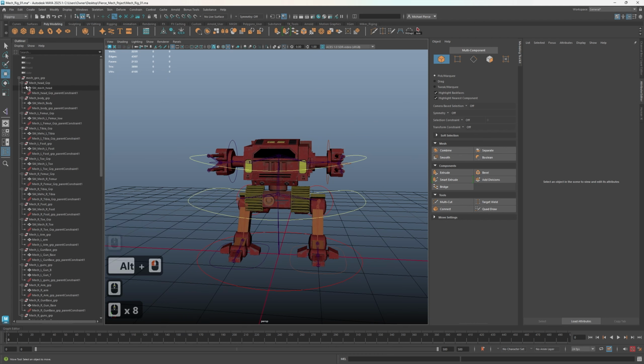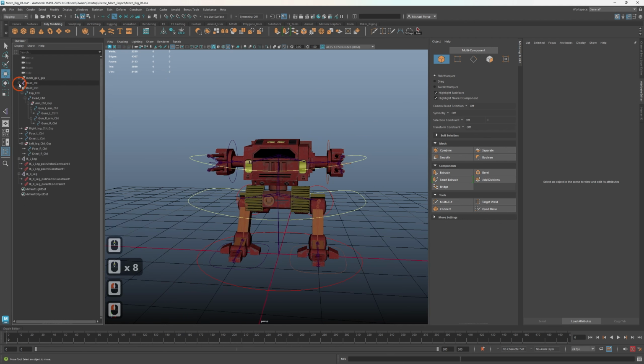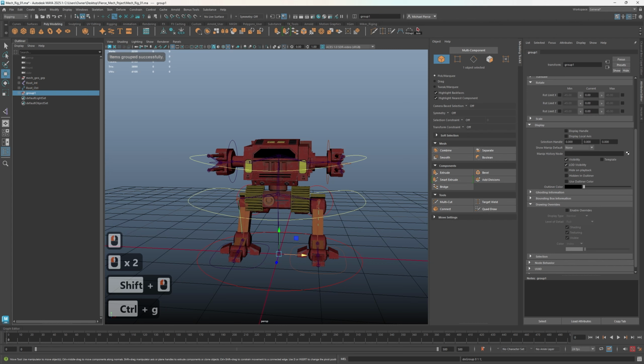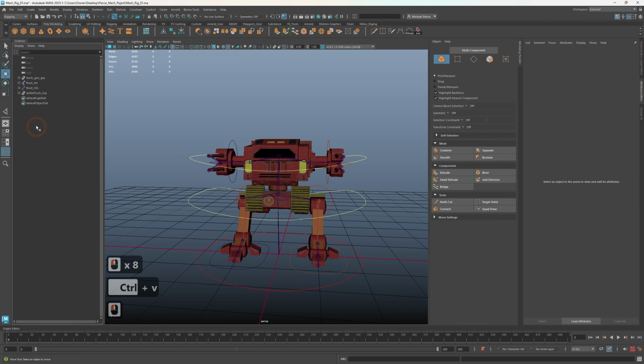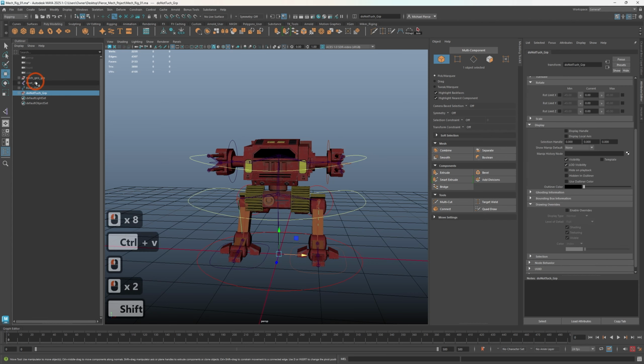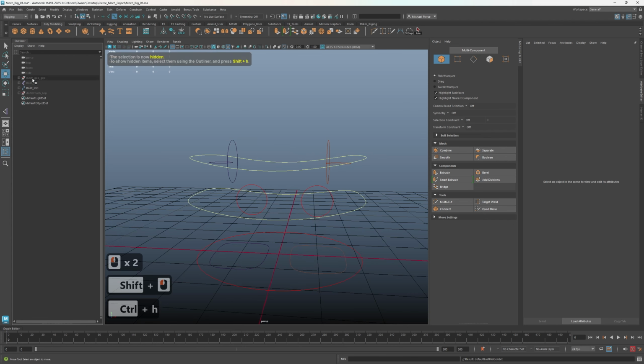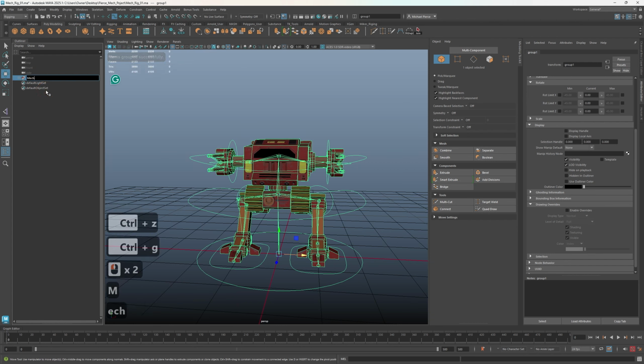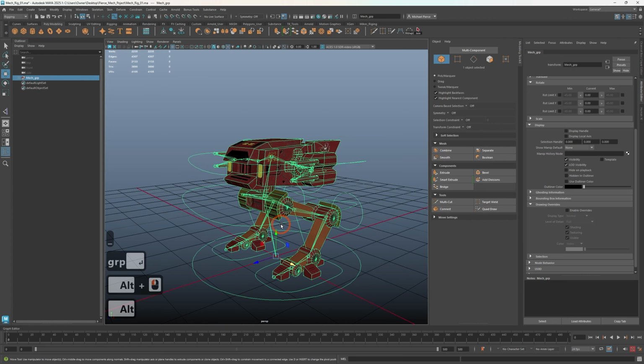I'm going to minimize these groups, and for the IKs, I am going to group them. Control G. I'm going to make this the do not touch group, because you don't want to be touching them. Everything else, I'm going to just now group together. Oops, Control G. Call this the Mech GRP. And with that, we are ready to get into some animations next time.